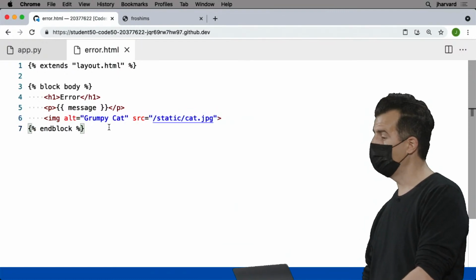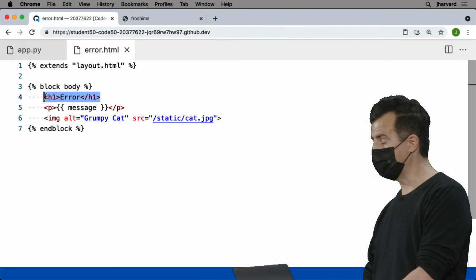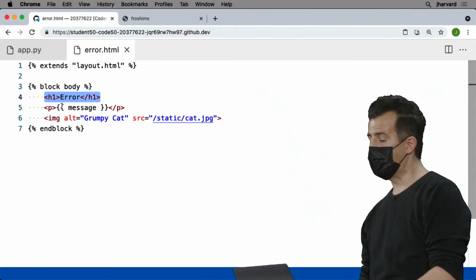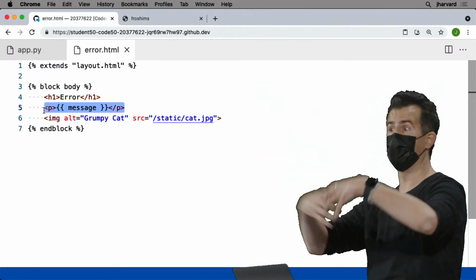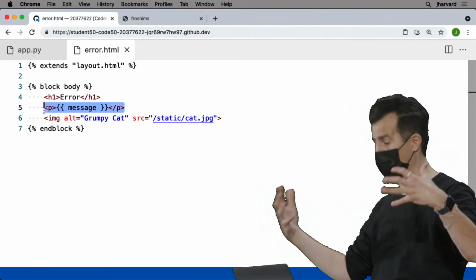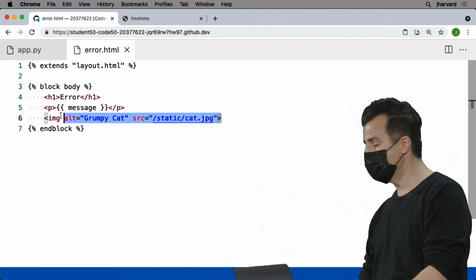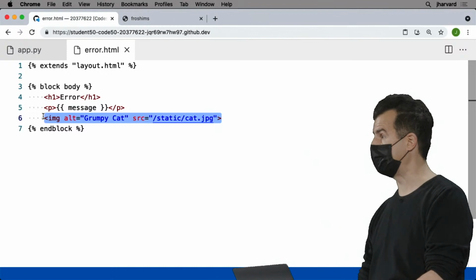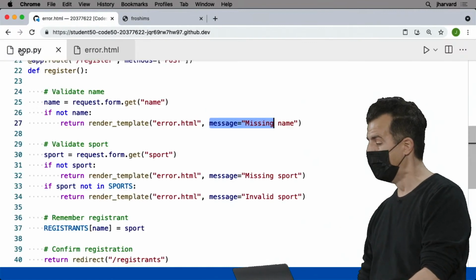In my block body, I've got an h1 tag that just says error, big and bold. I then have a paragraph tag that plugs in whatever the error message is that the controller, app.py, is passing in. And then just for fun, I have a picture of a grumpy cat, connoting that there was, in fact, an error. Let's keep looking.